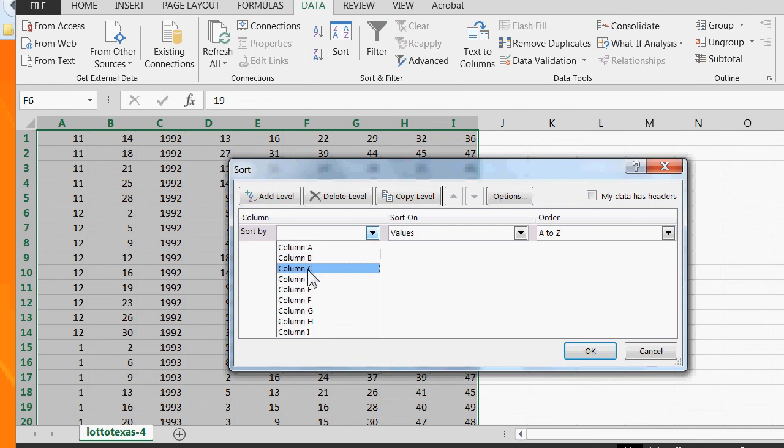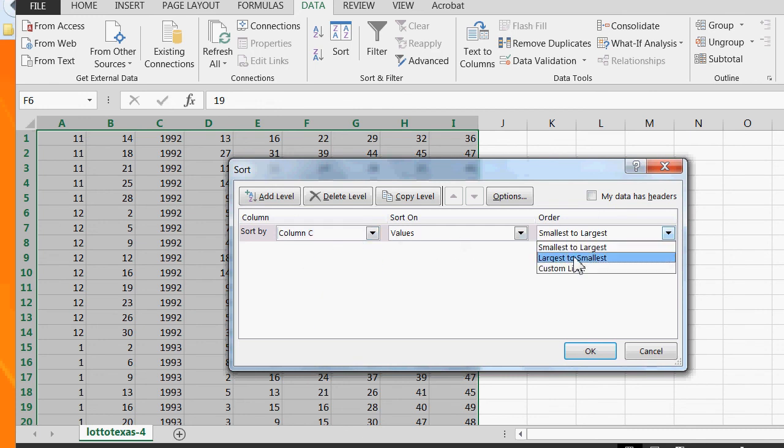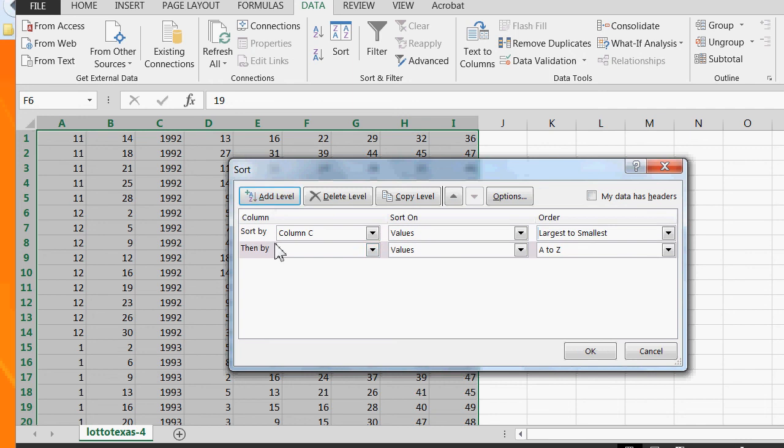So we're going to start with column C, and now we're going to sort it from largest to smallest. Basically we want the current year to be on top and then 1992 on the bottom, largest to smallest. Now if two rows have the same year, we need to look at the month. So I'm going to add a level, and now we're going to look at the month, which is column A, and we're going to go largest to smallest. We want December on top of January.